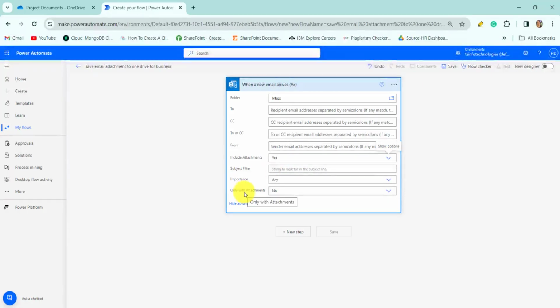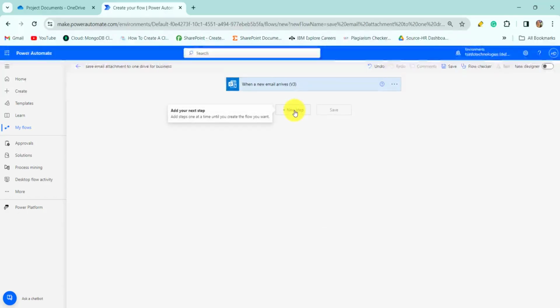Also, you can set only with attachments. If for some emails you want to retrieve the document only when there is an attachment, then the when a new email arrives action will trigger only in that case, so you can switch this field to yes. So now we have enabled include attachments. Now we will click on new step.